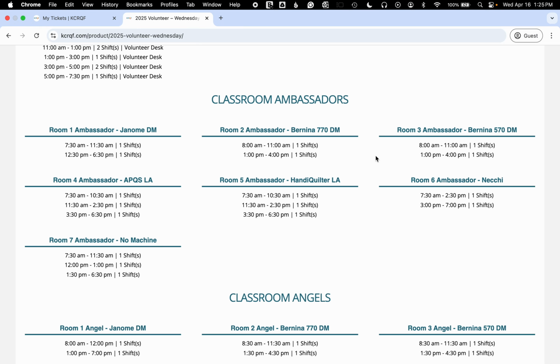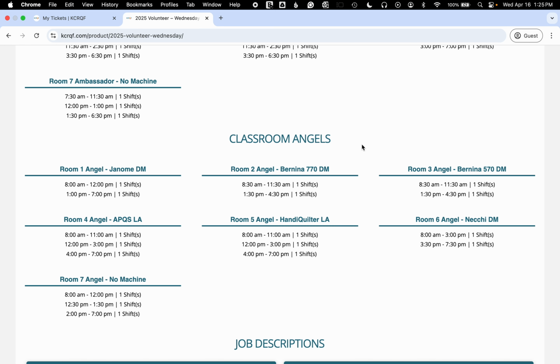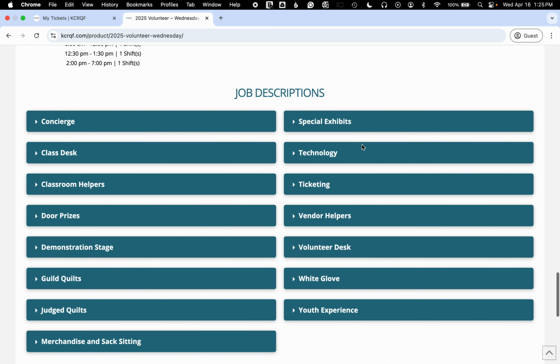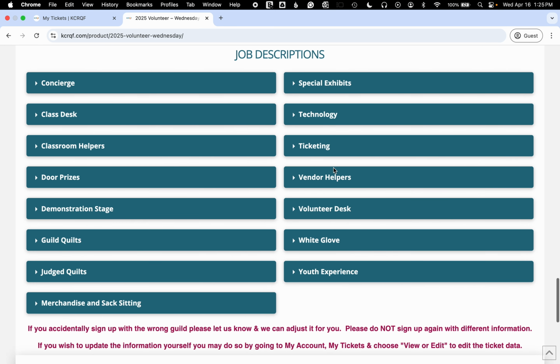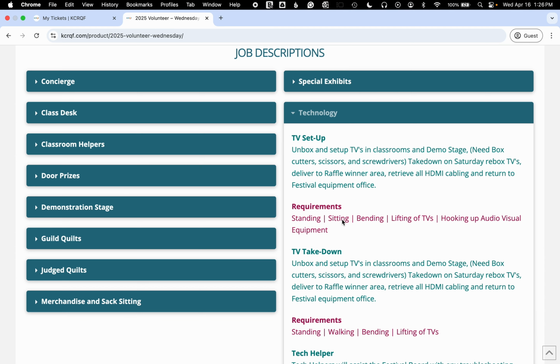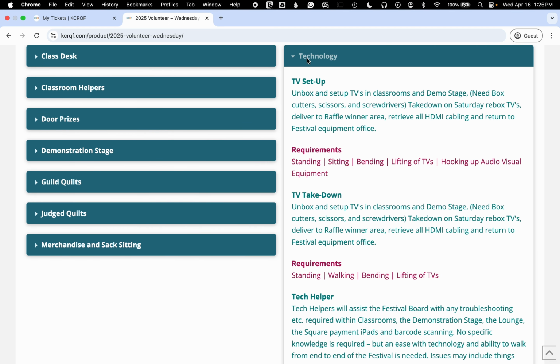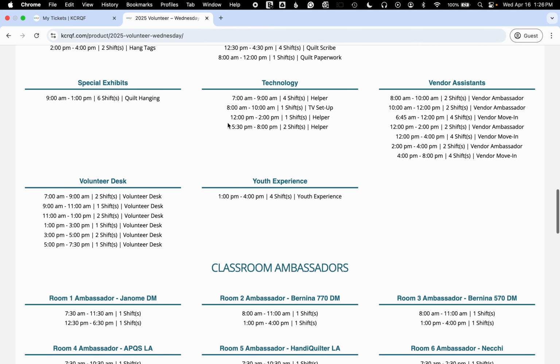We also have our ambassadors and our angels, and I would make sure that you take care and note what machines are in each room to make sure that you are familiar with them. If you're not sure and you want more details, you can always come down here to our job descriptions, and it tells you exactly what different job requirements are. So you, for example, can see for technology, there's a few different jobs, and you can see what's required of them. Now I've decided what I want to do.